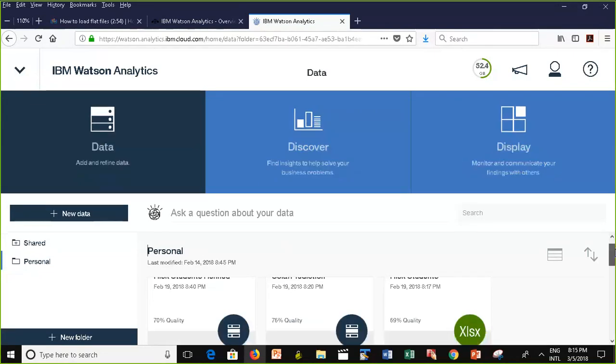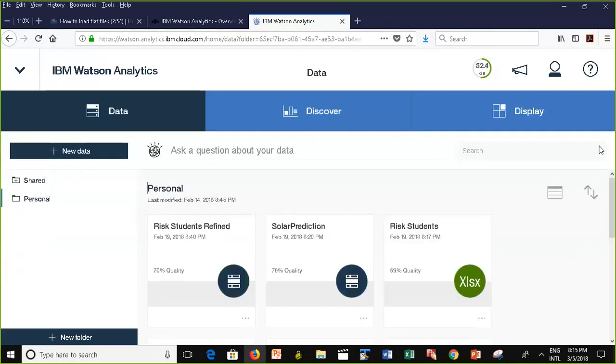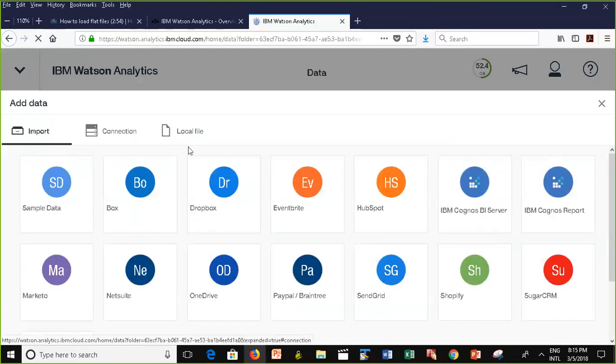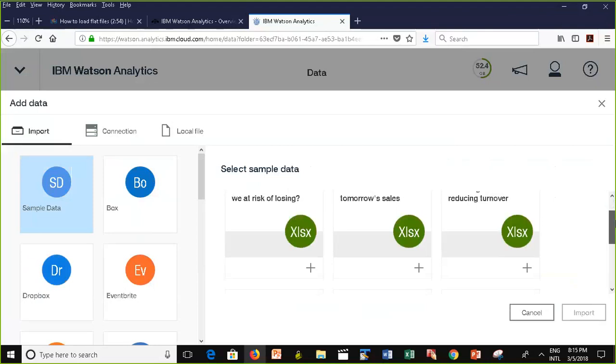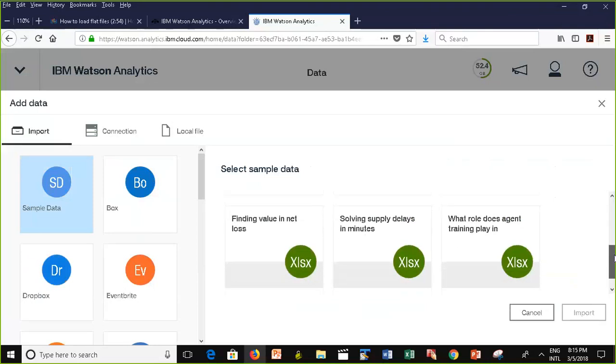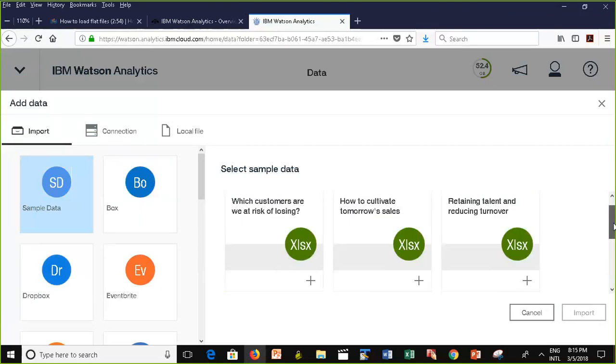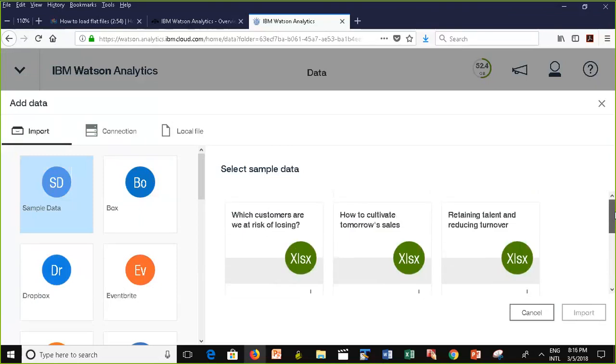Okay, now let's see how you can add the data. This is new data. You click on new data, and you have several options here. We're going to use the sample data. That data comes from the Watson Analytics catalog. And to add it, you would just select the data set that you want to add, and click on import.